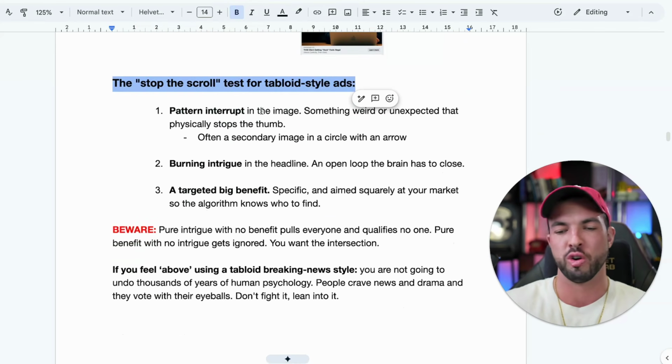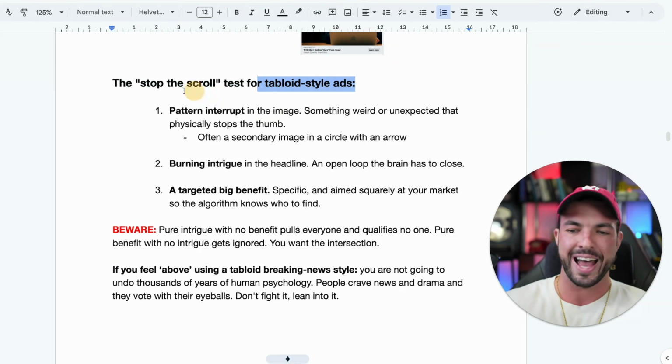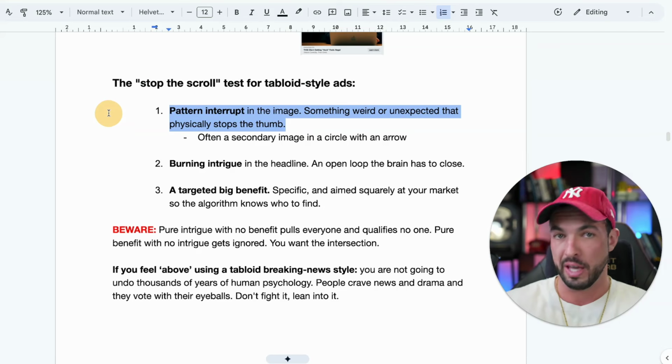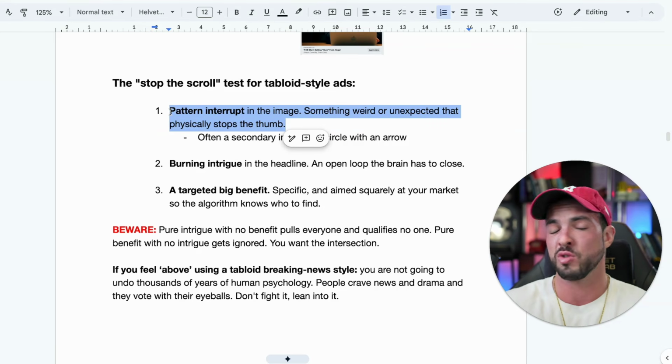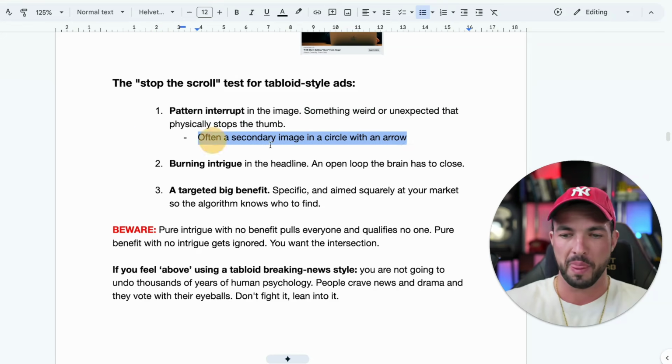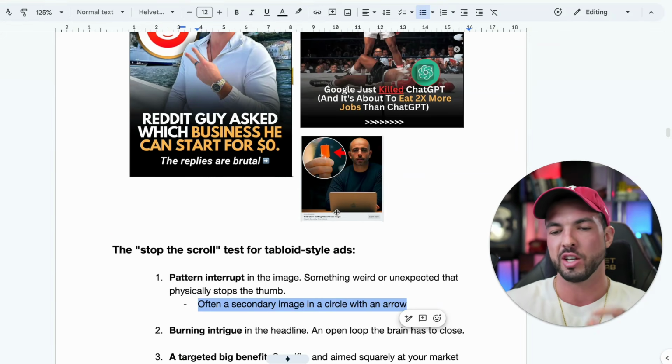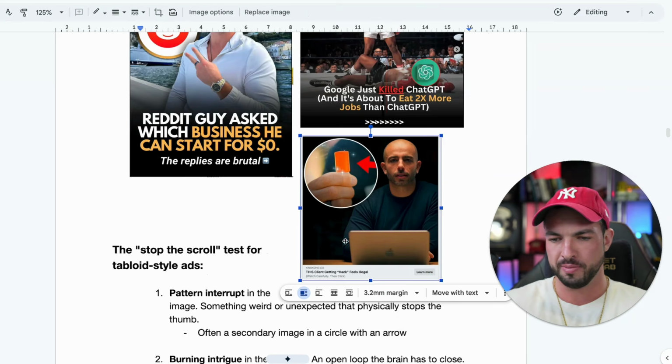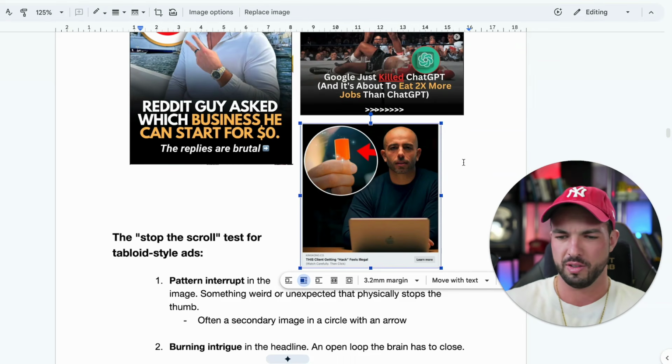But you got to do them right. So the stop-the-scroll test for these tabloid style ads is, number one, the image. Super important. There needs to be some sort of pattern interrupt in the image, something weird or unexpected that physically stops the thumb. And then often you're going to have a secondary image in a circle with an arrow. Perfect example here. Looks like it's holding some sort of magic USB. There's an arrow to it.